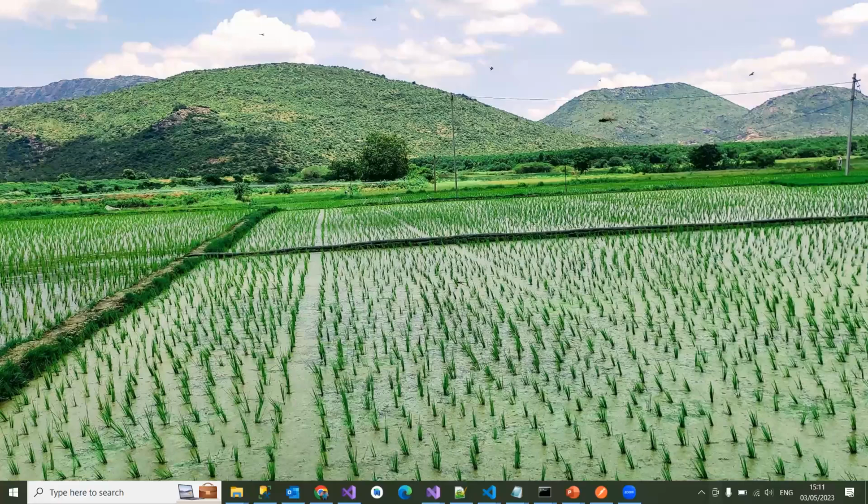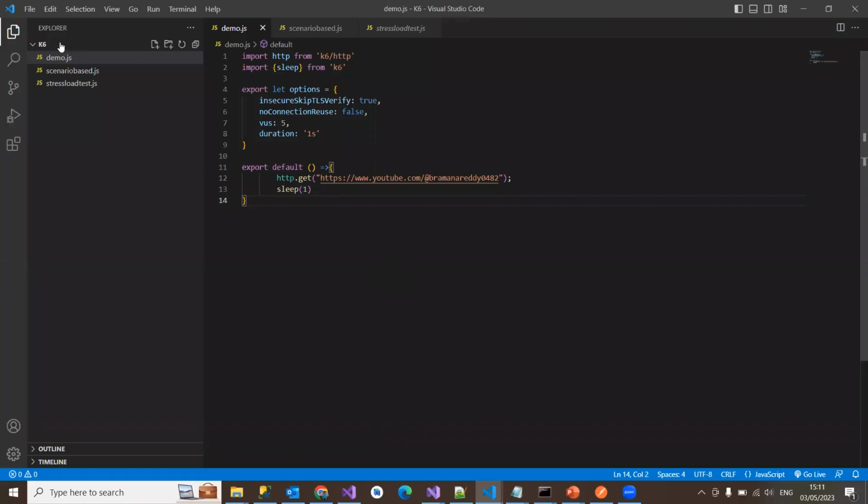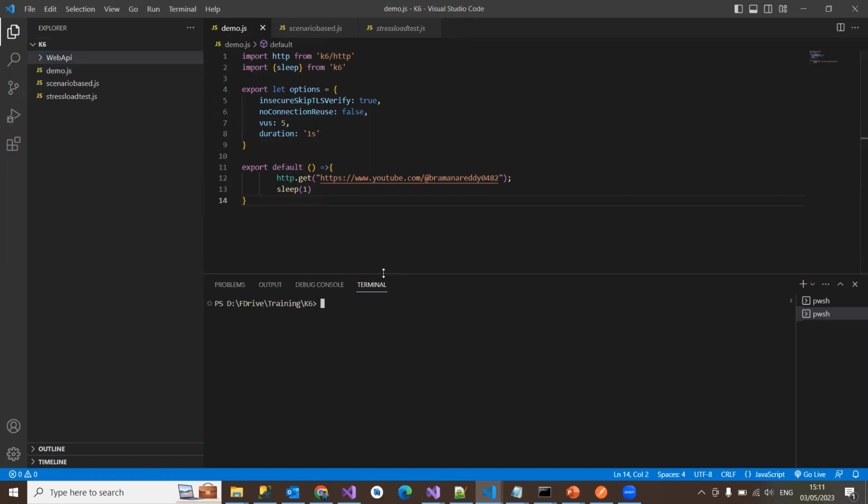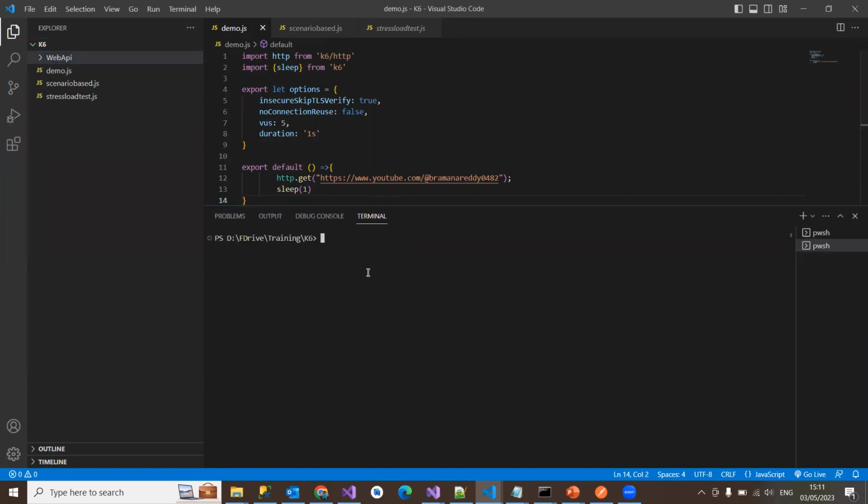So this is my folder here. I'm going to create a folder called web API. Enter this folder, and I'm going to create the .NET Web API. There is a command called dotnet new webapi, and let's give it the name demo API.